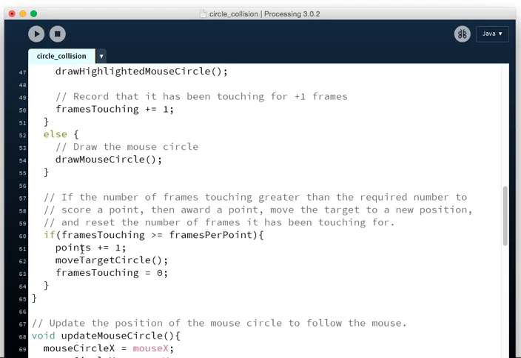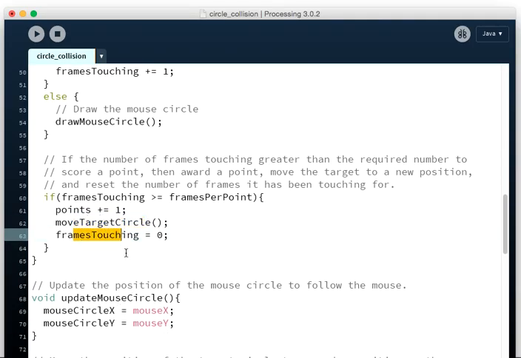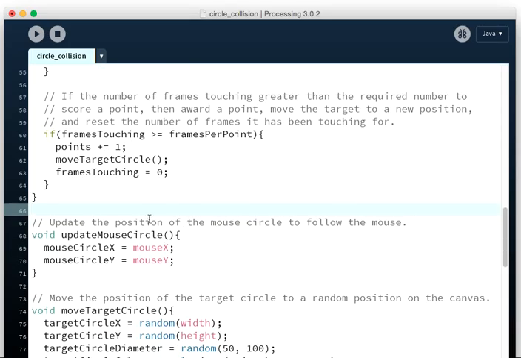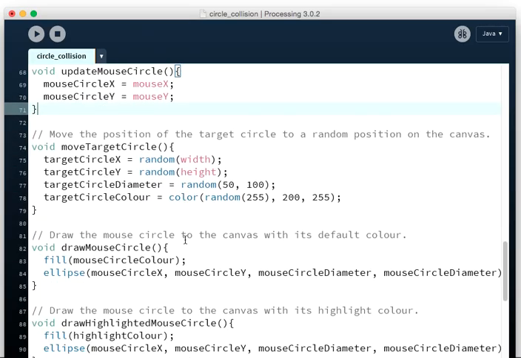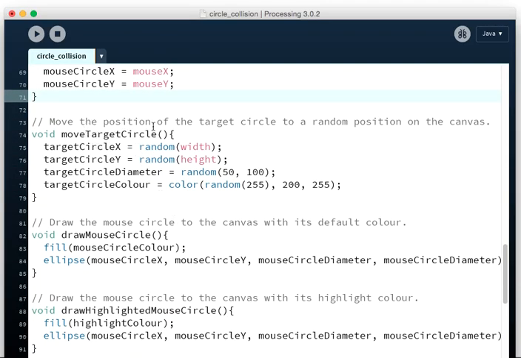And if we have been over for that amount of time, we increase the number of points that the person has, and we move the target circle to a new location using this function, and reset the number of frames that it's been touching. Let's just look at these functions that I've defined as well. So there's one to update the mouse circle, and it's just simply setting the X and Y position to follow the mouse X and Y. This is the one to move the target circle to a new random position, so it's changing the target circle X, Y, diameter to new random variables, and it's also setting the color to a new random color.